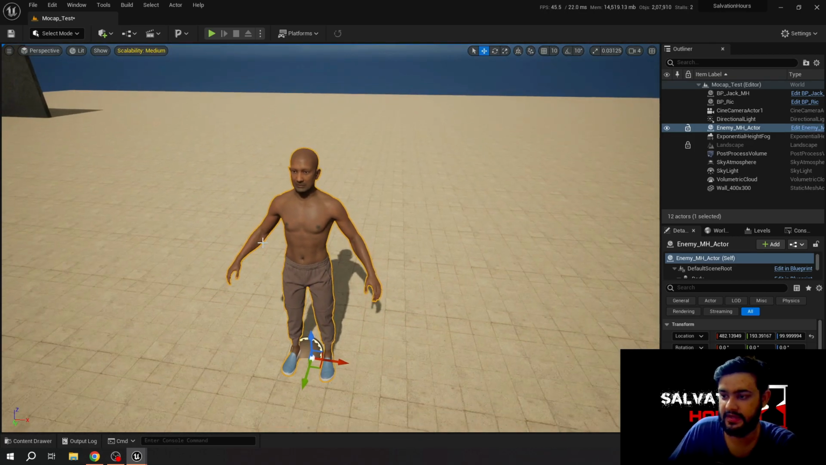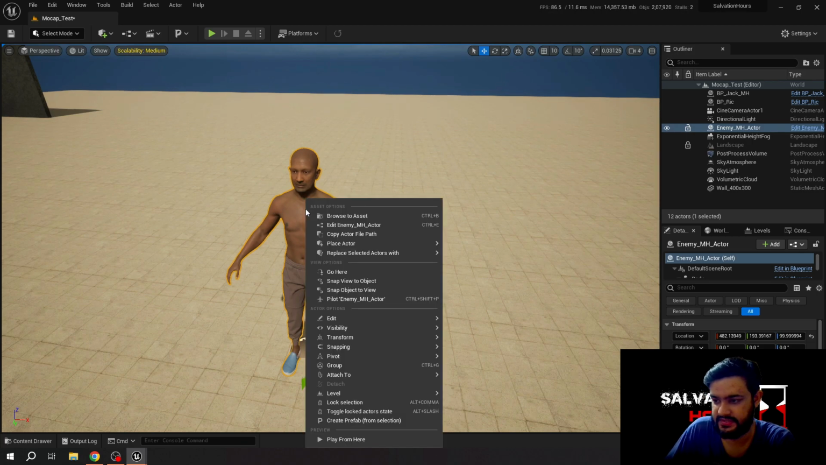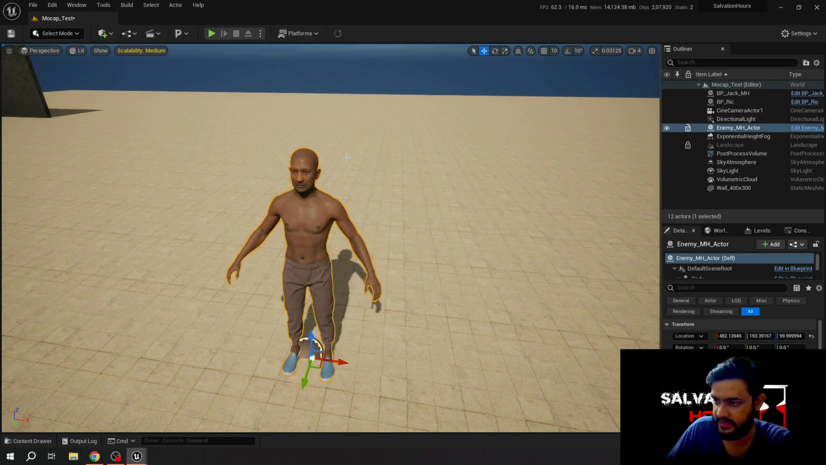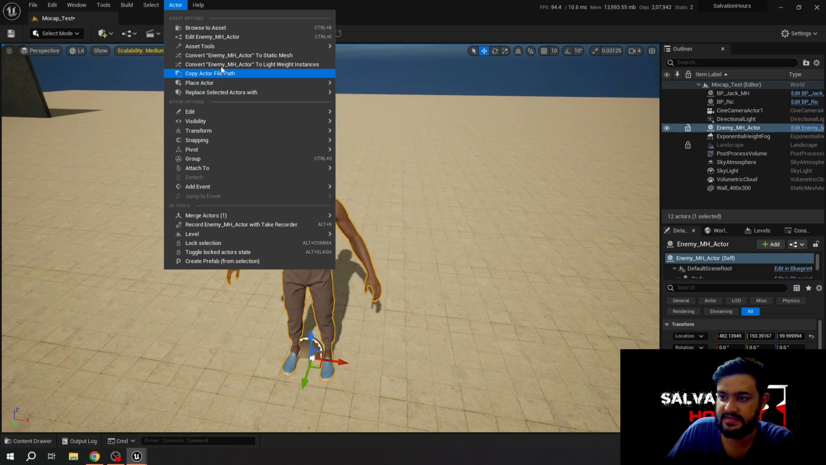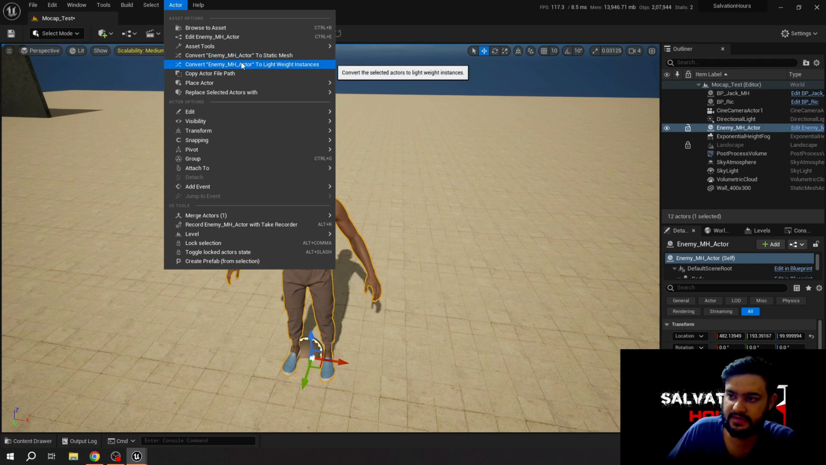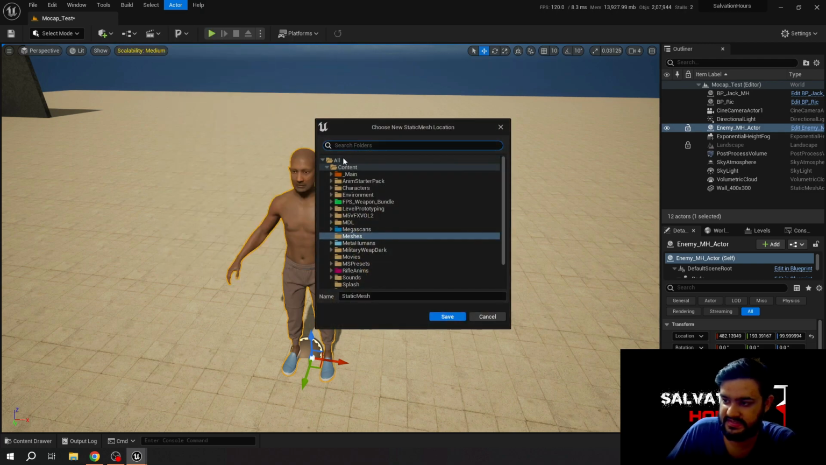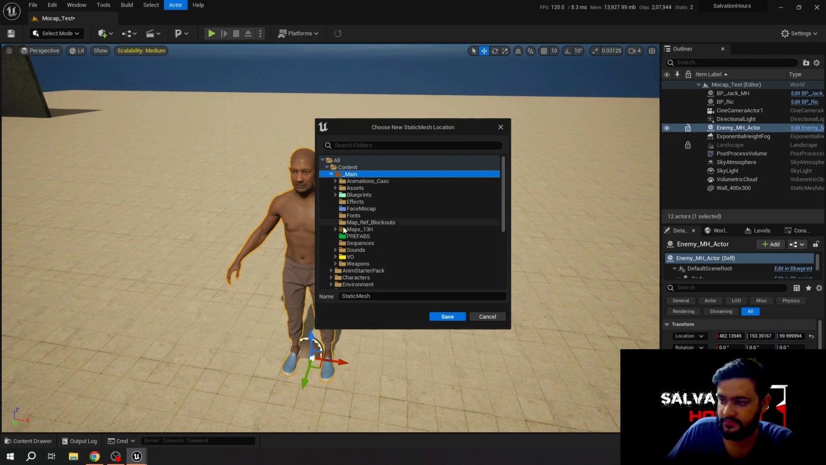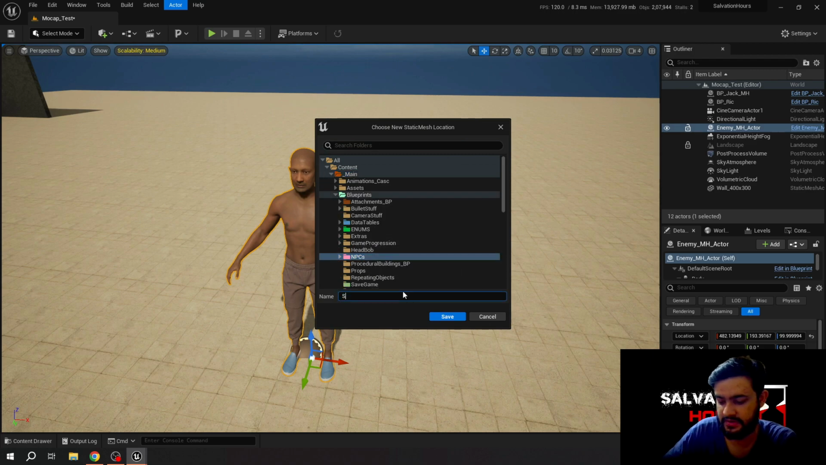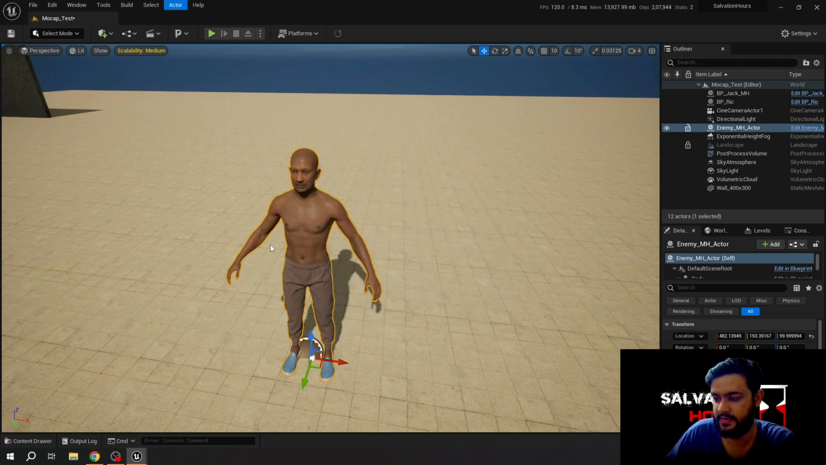The metahuman is here. Now there will be multiple LODs when you export it to a static mesh. So simply select your metahuman, or actor in our case, go to this actor tab, and as you can see, it is here: convert enemy actor, whatever the name of the blueprint is, convert to static mesh. You can take it to the folder you want. In my case, it will be inside blueprints, inside NPC, and I will call it SM_enemy_mh. SM for static mesh. You can just click save.